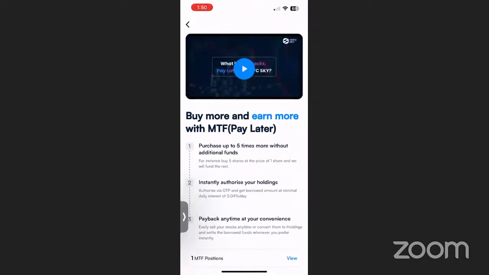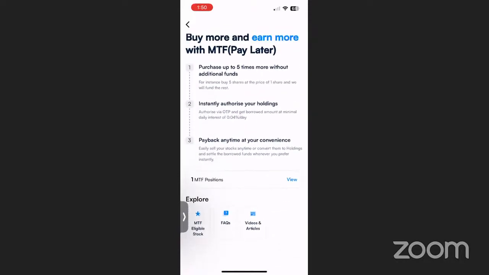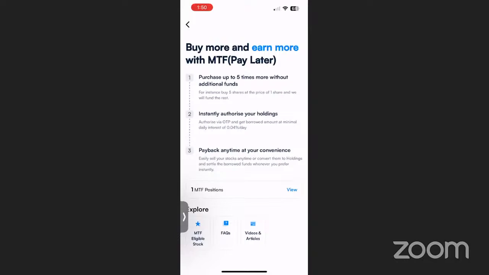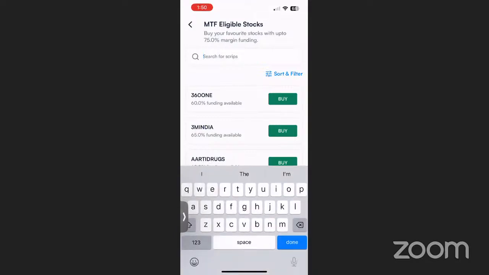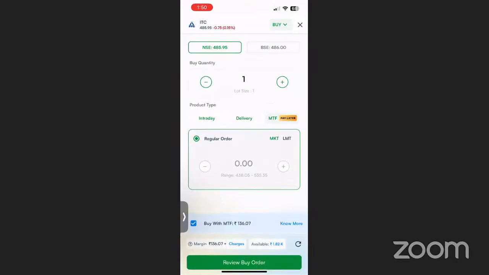You can see a help video over here and certain points. You can see your open position. Down there, you can see MTF eligible stocks. Click on MTF eligible stocks, right? So if you want to see the leverage, say for example, for ITC, you select ITC, 72% funding is available, remaining 28% is the upfront margin that you will have to bring either through cash or through shares, through collateral, whatever margin you want to create from there. You click on buy, this order gets placed.